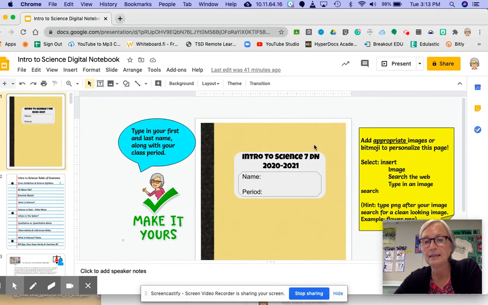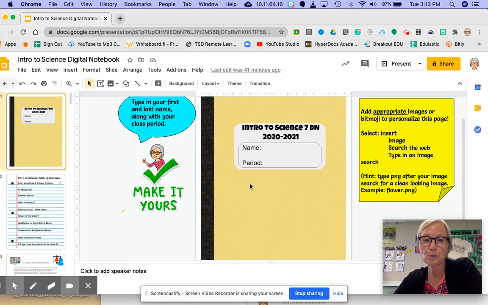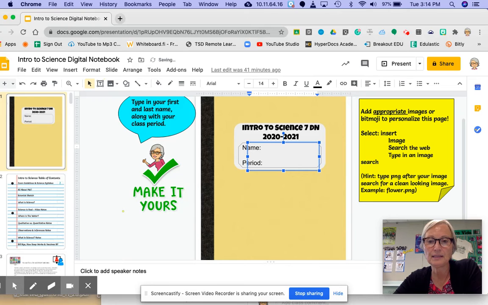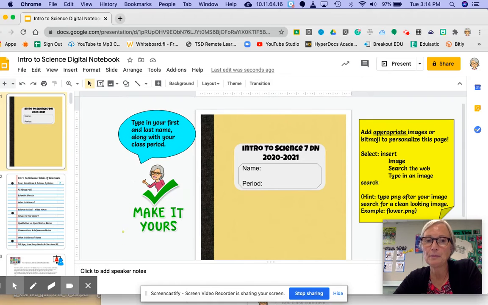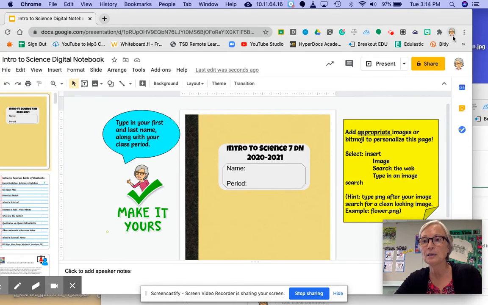I'm going to be grading this part. So one thing you need to do is decorate this and personalize it. I need you to make a text box and then type in your first and last name and your class period. And then I'd like you to personalize it with something that is important to you. Maybe you are in athletics, or maybe you are in 4-H, or maybe you are in cheerleading or something like that. And to do this, we can insert some pictures.